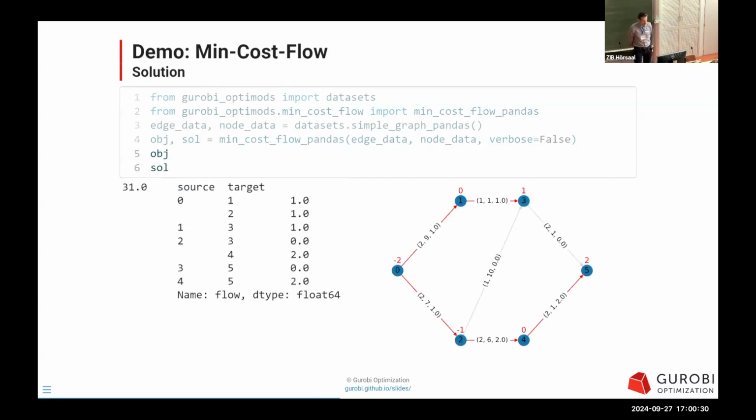And here you can print the objective and the solution. The solution is basically the flow through this network. And here we also added a small visualization. So this is basically all you need to do. And now you solve the min cost flow problem without having to think about the formulation or the model step.